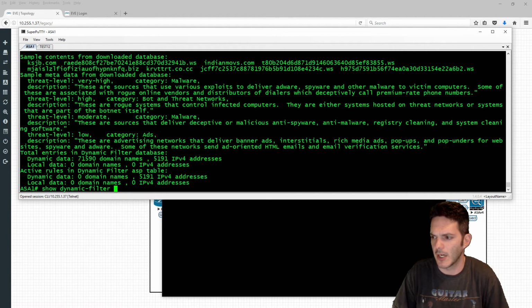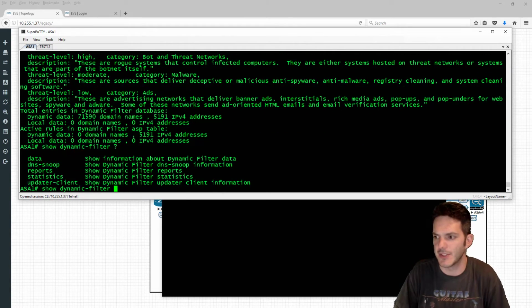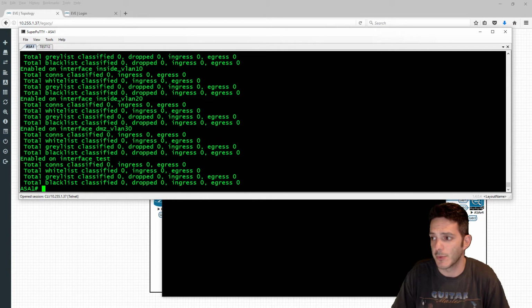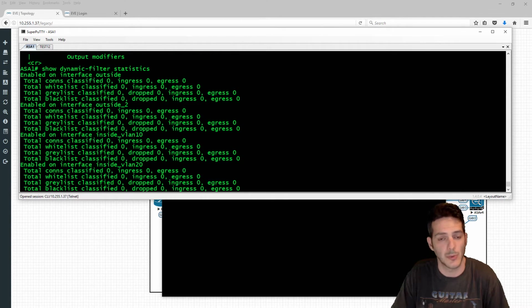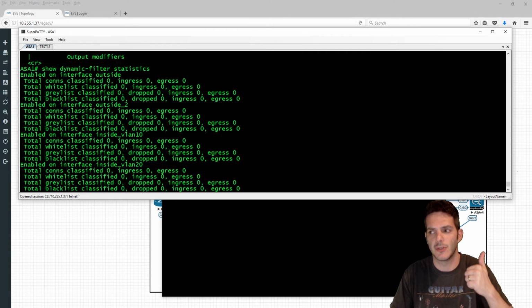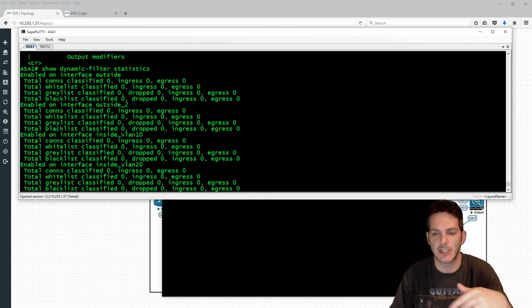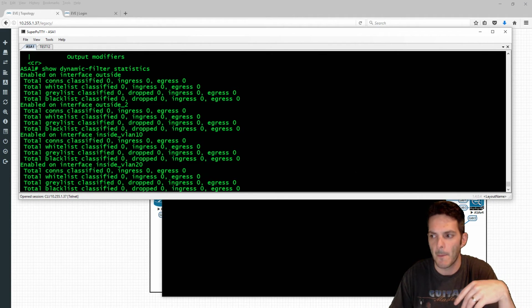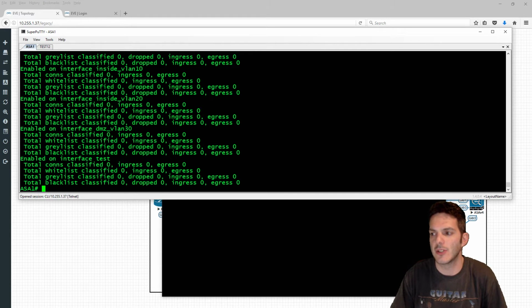Now, some of the other aspects of this is the statistics page. If we were to look through here, we should see all zeros. All zeros means that there's nothing being picked up on any of the interfaces, because this is a globally applied filter, so it's applied to the global policy. So all traffic coming inbound on the ASA is going to get inspected. Now, if there was a detection, you would see what it is. You would see the connections that it classified, ingress and egress, and then if it was whitelist, graylist, or blacklist, and stuff like that.